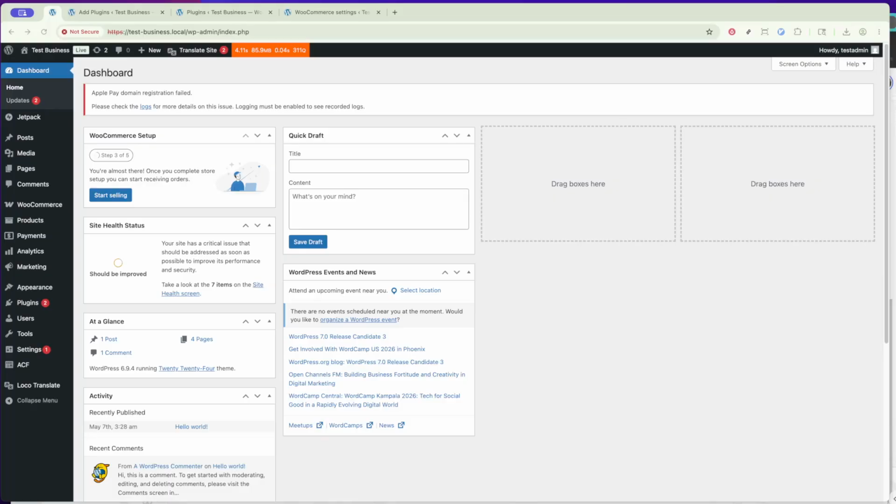It's a simple yet powerful customization that can enhance your store's functionality and boost sales. So let's dive right in and walk through the process step by step. First, we'll start by navigating to your WordPress dashboard. This is your control center for everything related to your website, so it's where we'll begin the process.